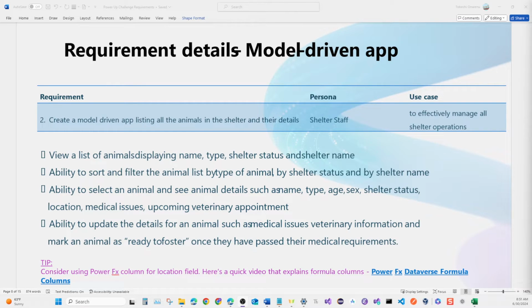I want you to take note of the tip here. It says consider using Power Effects columns for location field. We already did that yesterday for the current location field, so we've actually accomplished this.